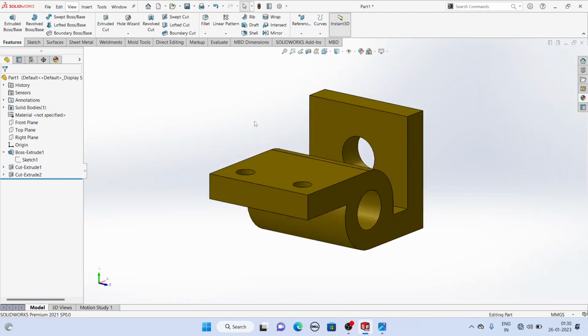So friends, did you understand how to create a solid model of this type with the help of SolidWorks?